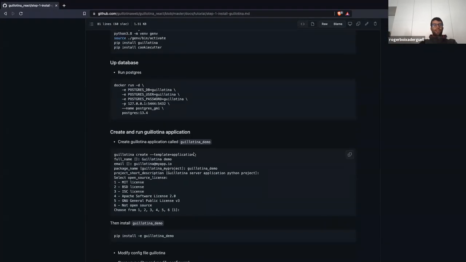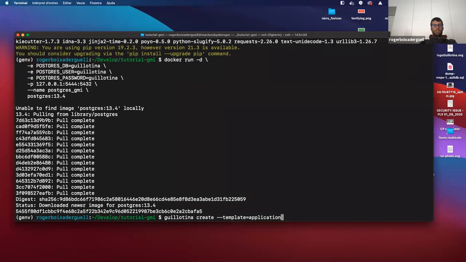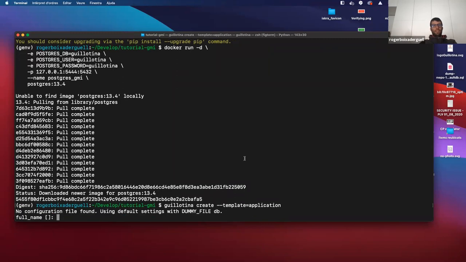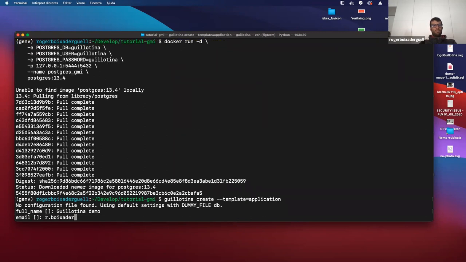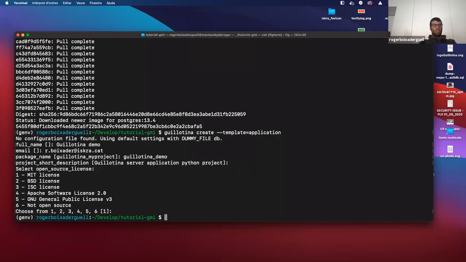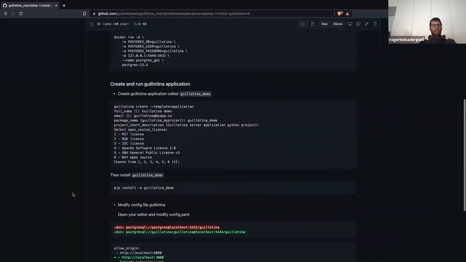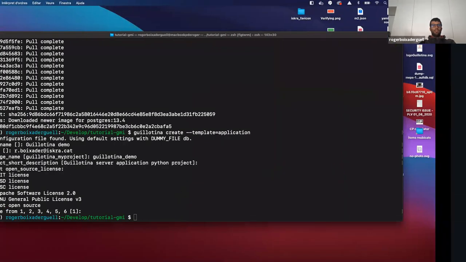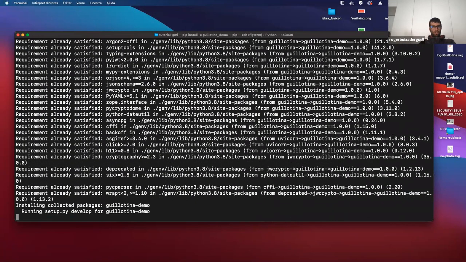Okay. And finally, we create the Guillotina application. In this case, I named it Guillotina demo. The description and the license don't matter. And okay, in this case, now we can create the Guillotina application, and then install the Guillotina application in the project.